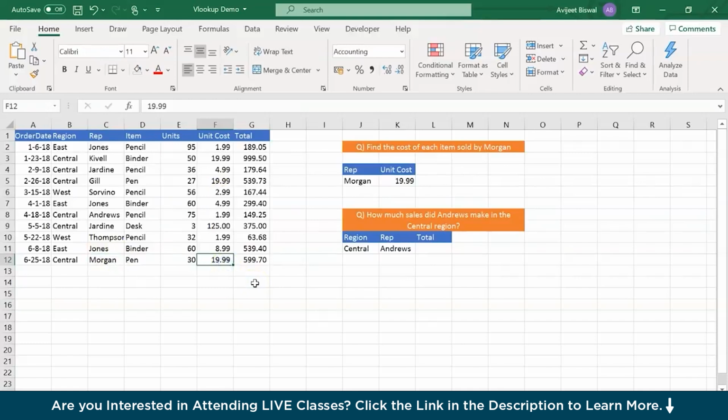Alright, now we have another question here. I want to find how much sales Andrews made in the central region. So here I have two lookup values. One is central, one is Andrews. Now looking at these two values, I want to find the total.